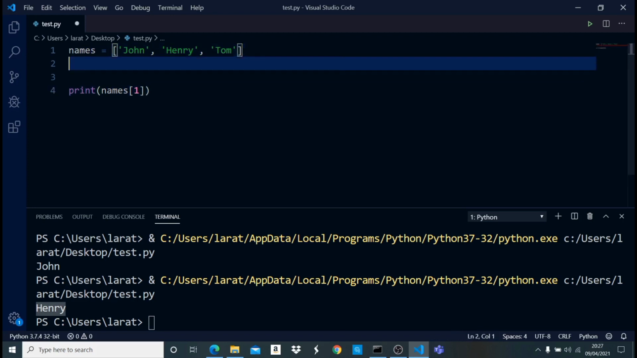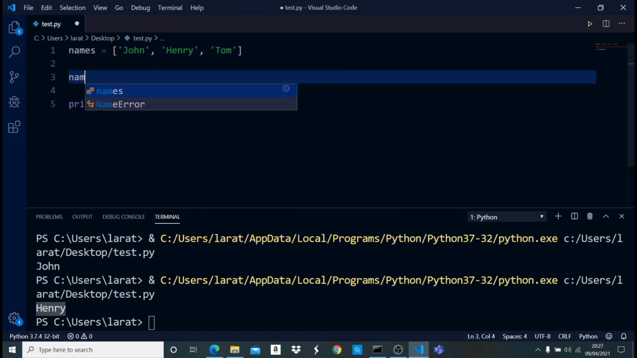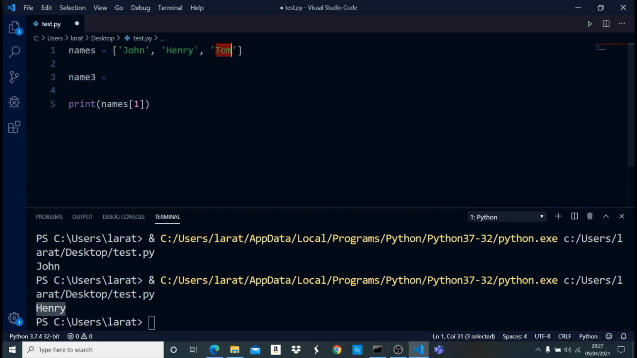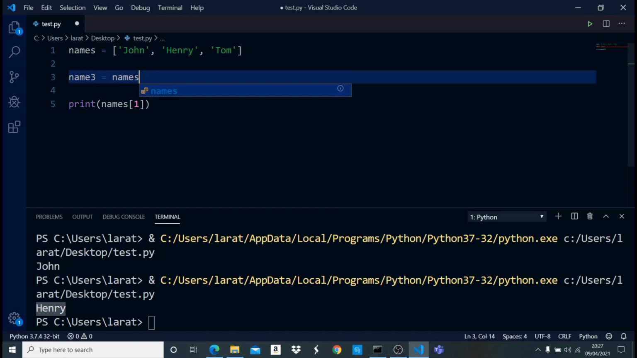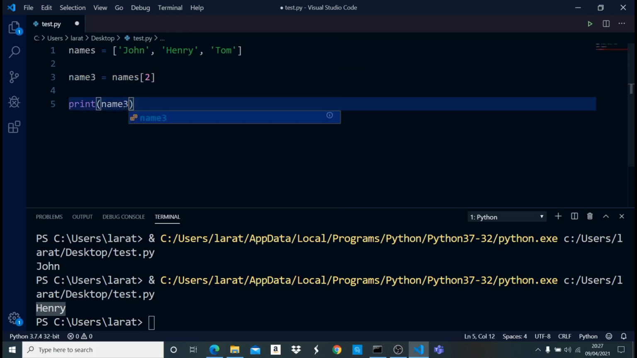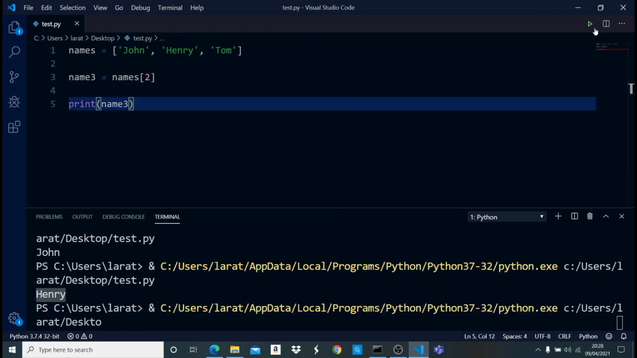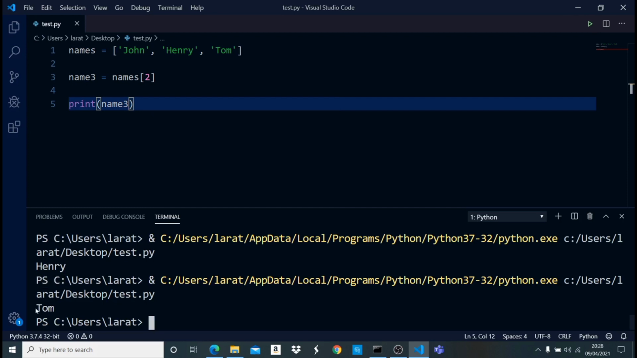Now we can have another variable. We can say name 3, and then we can assign it from one of these values. Let's say we want Tom to be a new variable on his own. We can say name 3 equals to names 2. So you know this is 0, 1, 2. So now we know we're accessing Tom. So name 3 equals to names 2. So now let's say I print name 3 and I run this. If you come down here, you see now that we have Tom. So that is how to simply do that.